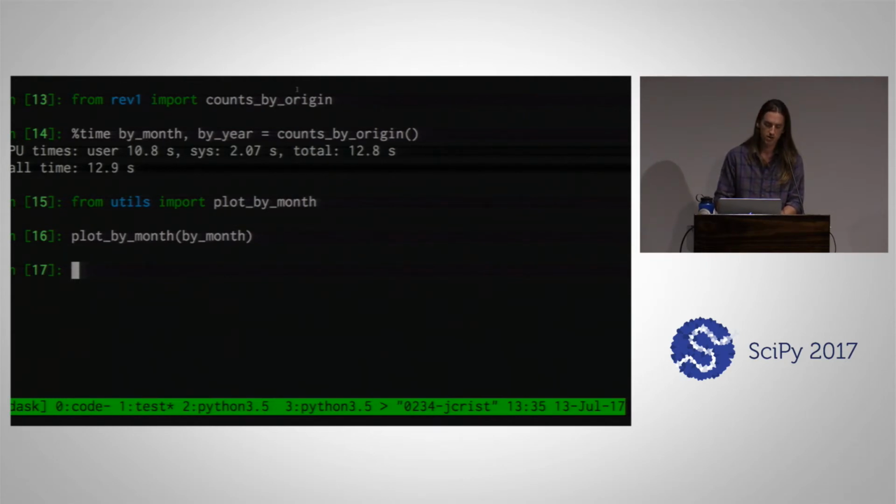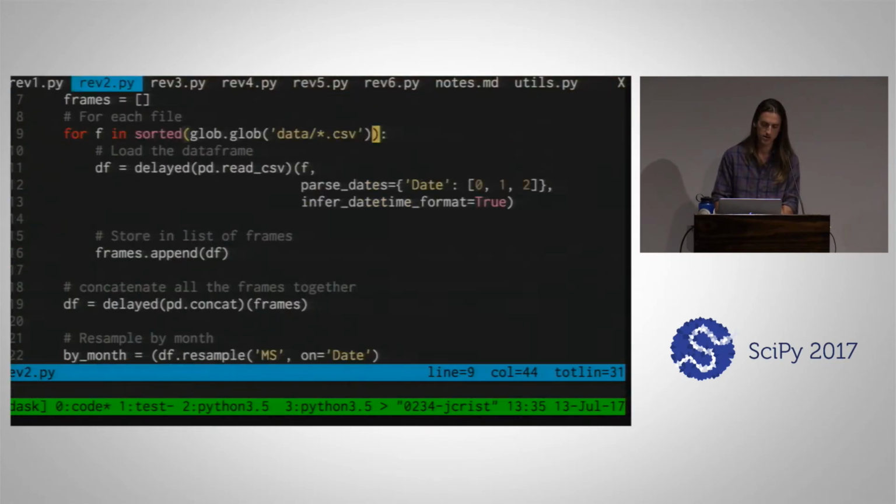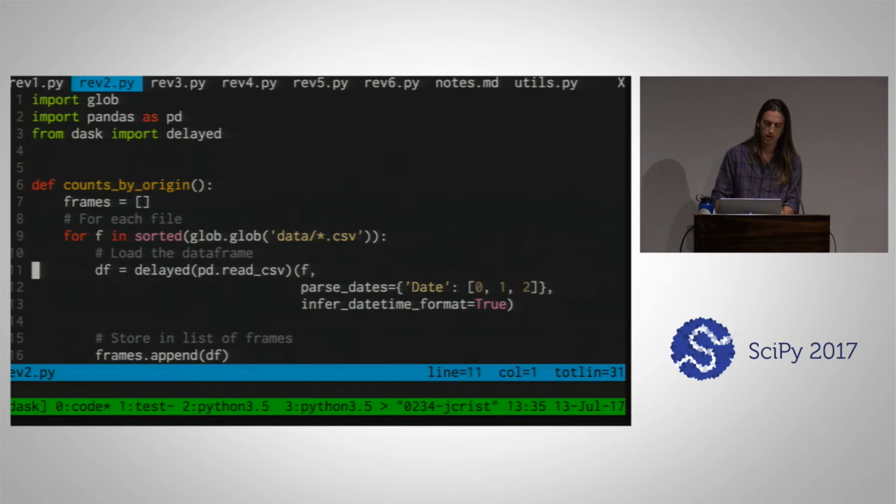It runs later as a task. If you wrap it around data, it makes touching that data lazy. And so you can use this to parallelize existing code with very little changes. So here is our next implementation. You can see we've wrapped delayed around the call to read CSV.